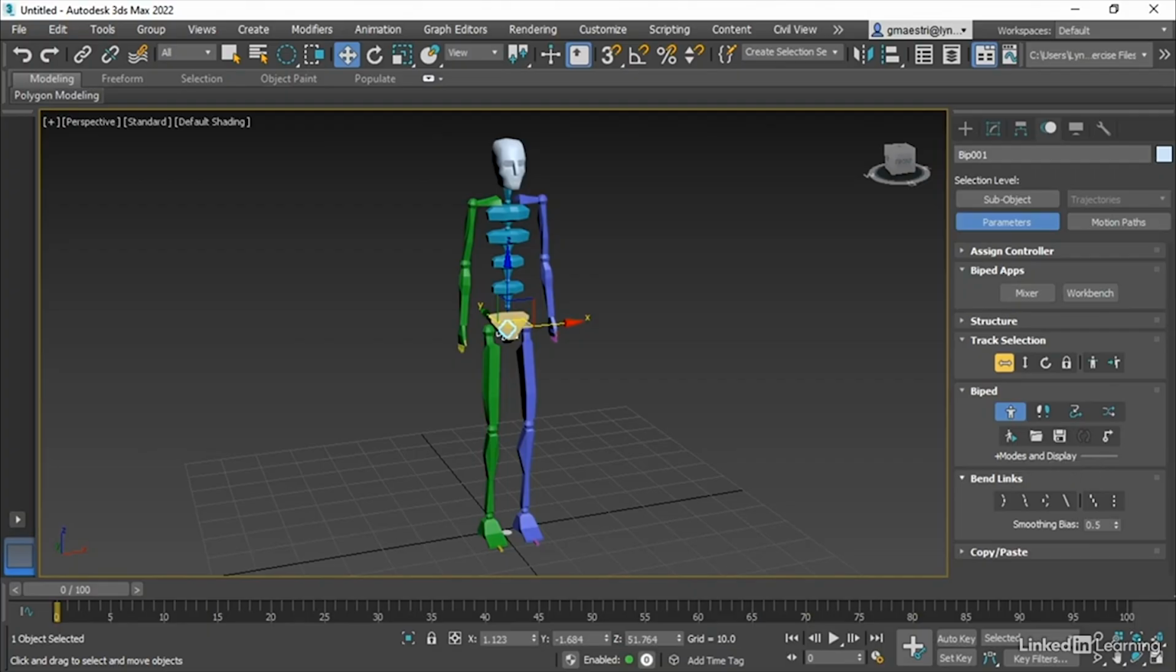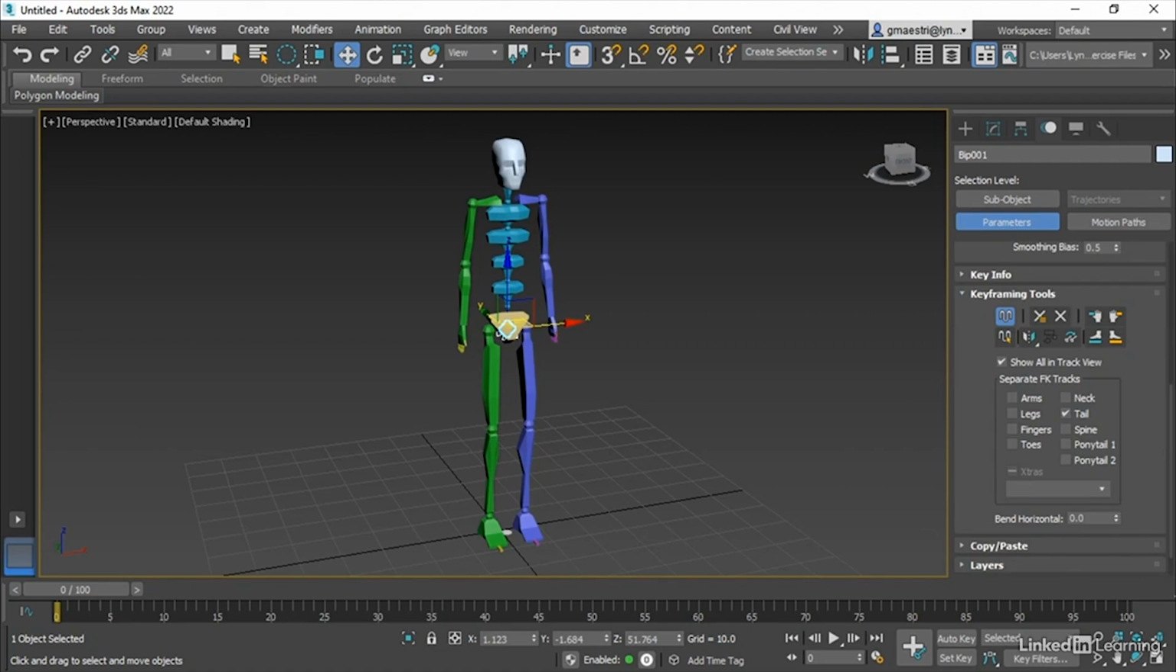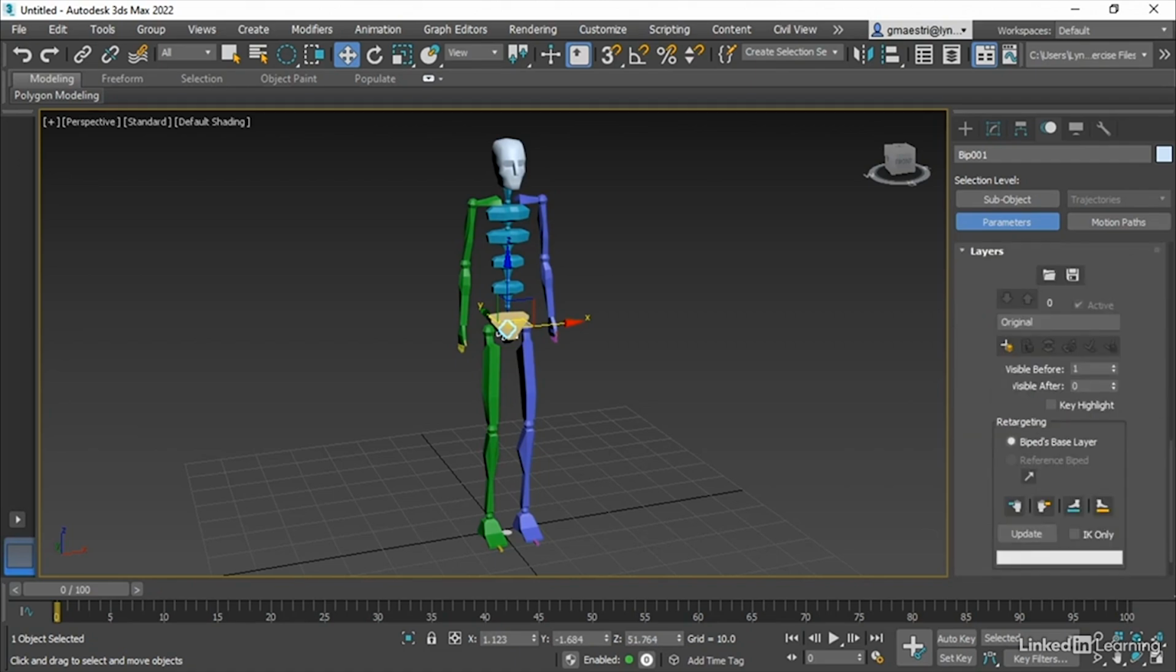We can also load and save motion from bipeds. And we can also keyframe bipeds if we want, and then we can also do a type of layered animation. So as you can see, there's a lot to Biped. And again, I'm only going to go over some of the basics, give you a taste of it, but it's a very complete animation system that you can use a lot in visualization.